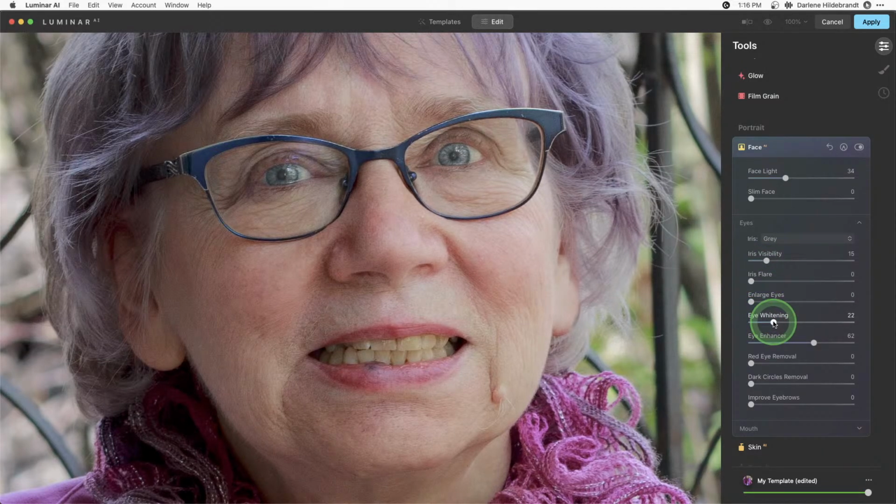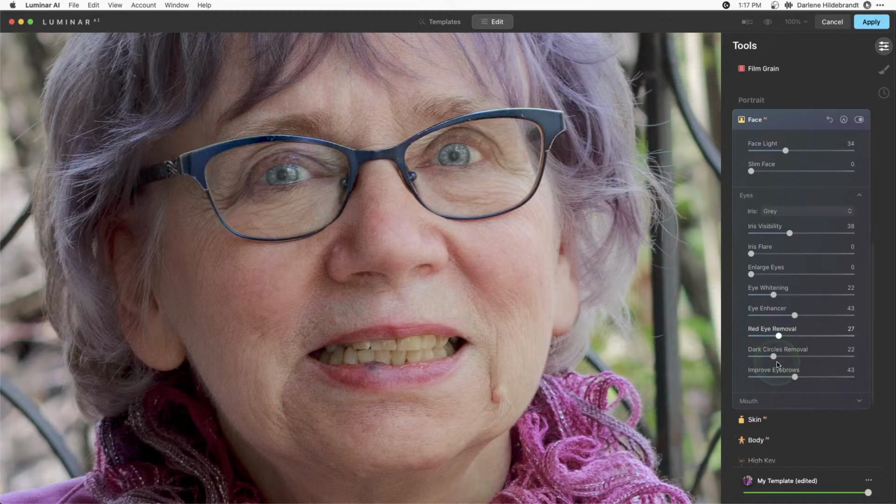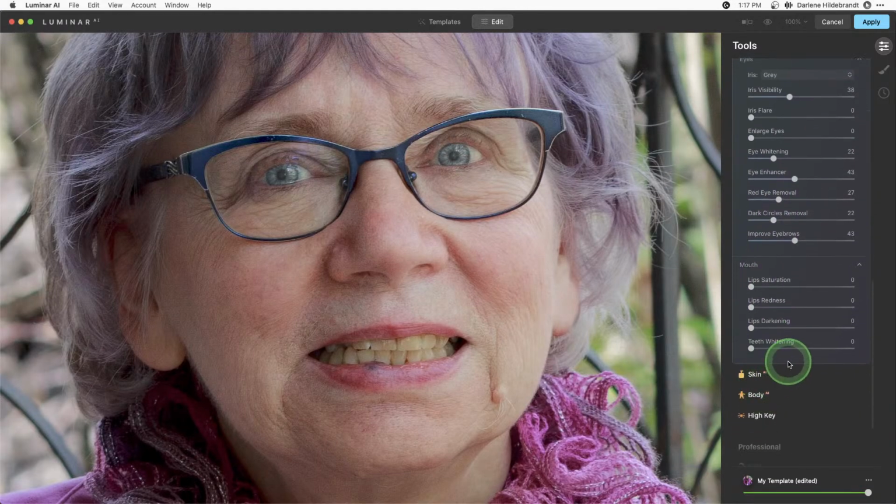I'm going to whiten her eyes a little bit. Red circles. She hasn't really got circles in her eyes. Eyebrows. We can darken her eyebrows a little bit. And iris flare. We can give her a little bit of flare. That's lightening the bottom of the eye. Actually, I prefer it without. Let's go like so. And I often do red eye removal because I find that it gives you a bit more iris color. Mouth, we're definitely going to whiten her teeth.